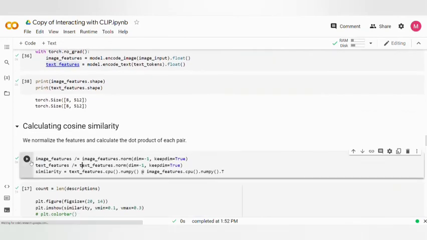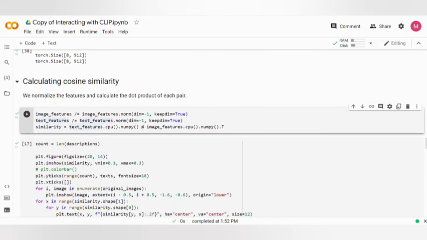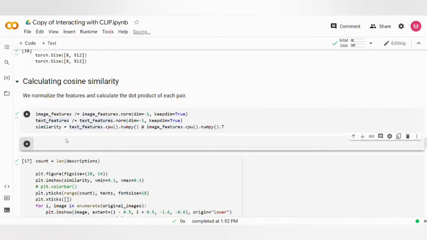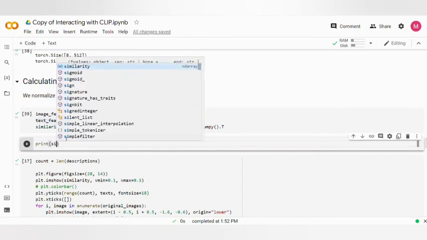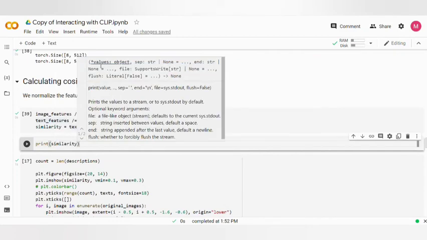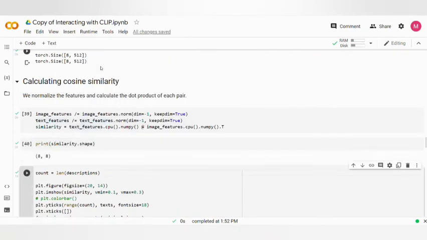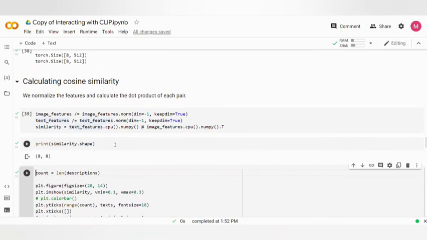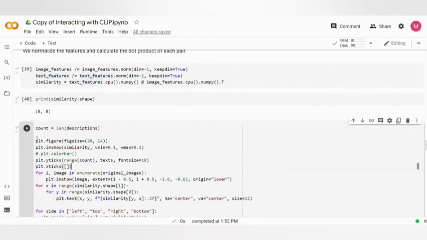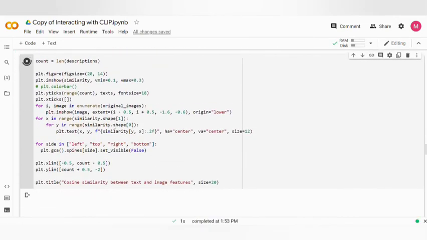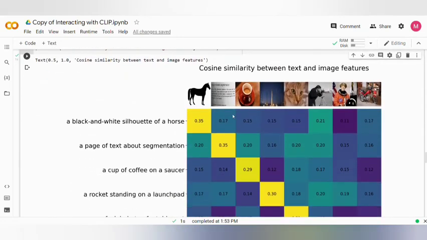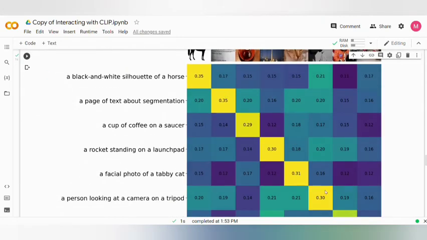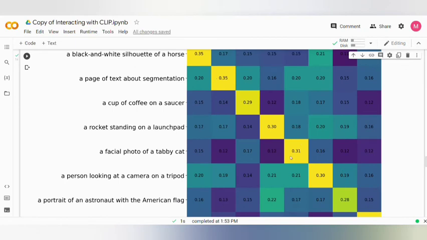And here they are creating the similarity matrix. Let me print the similarity shape. It's 8 by 8. We have 8 text features and 8 images, 8 by 8. And here they are plotting this similarity, and here we see the main diagonal.